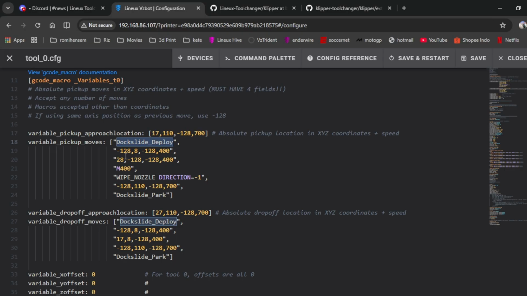And then the second thing it will do, if you can see here, this line after dock slide deploy: remember that the first one is X coordinate, so -128 means my X doesn't change, it stays at 17. What changes is that my Y now goes to 8. So from 110 at the approach location, now it goes to 8 because my pickup for the tool is at Y8. My X is 17.